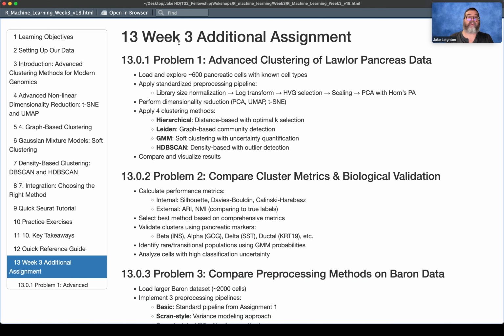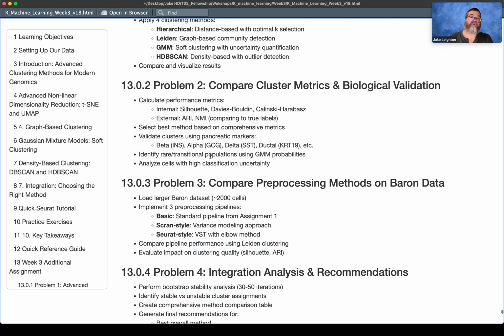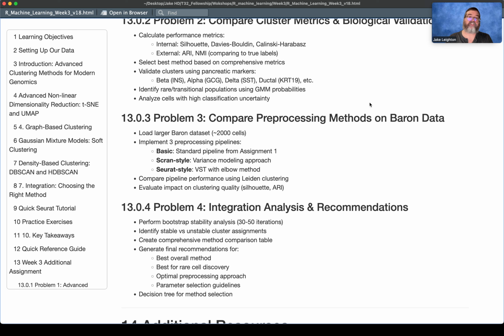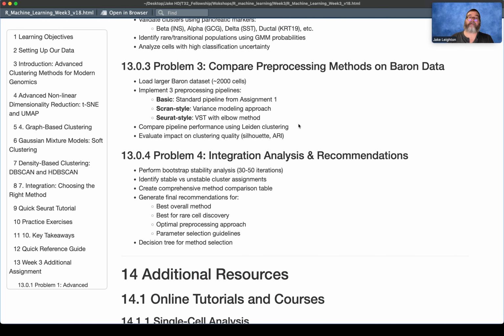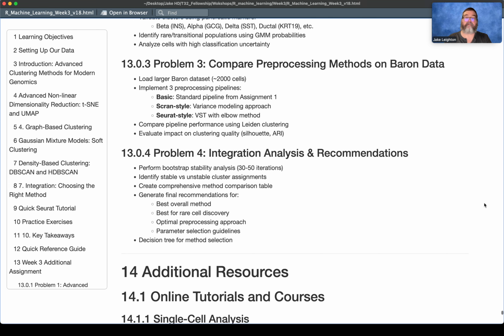I provided the homework assignment this week. It's a really, really good homework. I think you guys can learn a lot from it. I basically analyzed 2 different pancreatic data sets, and I went through the whole deal. With problem number 1, I looked at 4 different methods. In 2, I looked at the metrics and the biological validation of those. I even looked at actual real genes and everything. And for problem number 3, I compared different processing methods on the Baron pancreas data, and you guys can have those. You can always use those later, just copy them. And then I talked about some stability analysis.